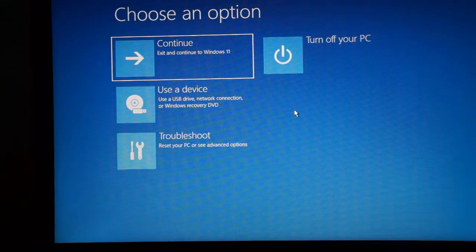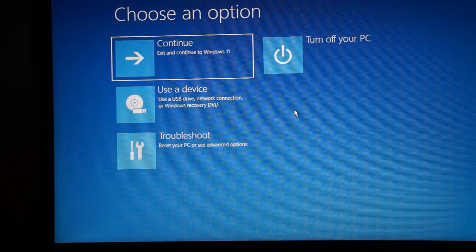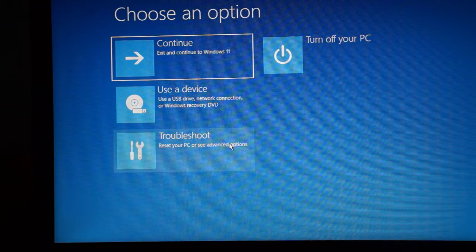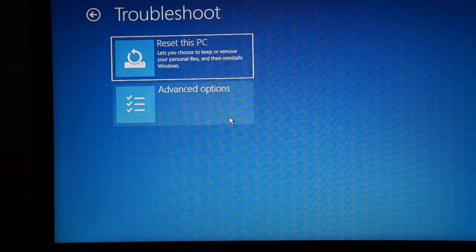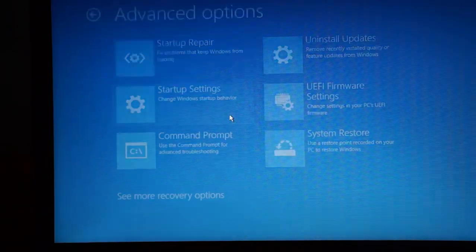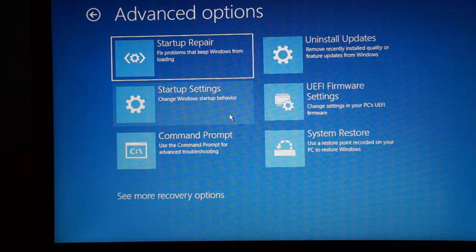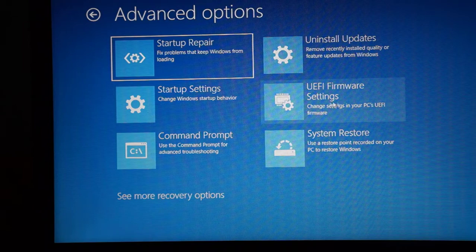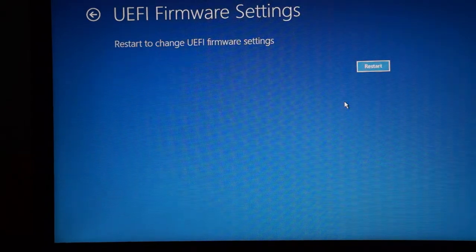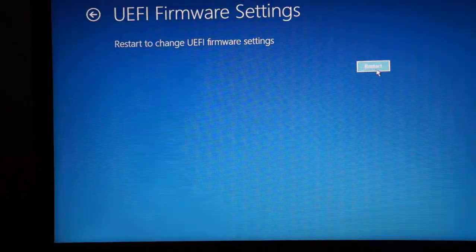Okay, right now you can see we are in the advanced startup. From here you have to click on Troubleshoot and then click on Advanced options. Once you are here you have to click on UEFI Firmware Settings. Click Restart. It will take you directly into the BIOS of your computer.